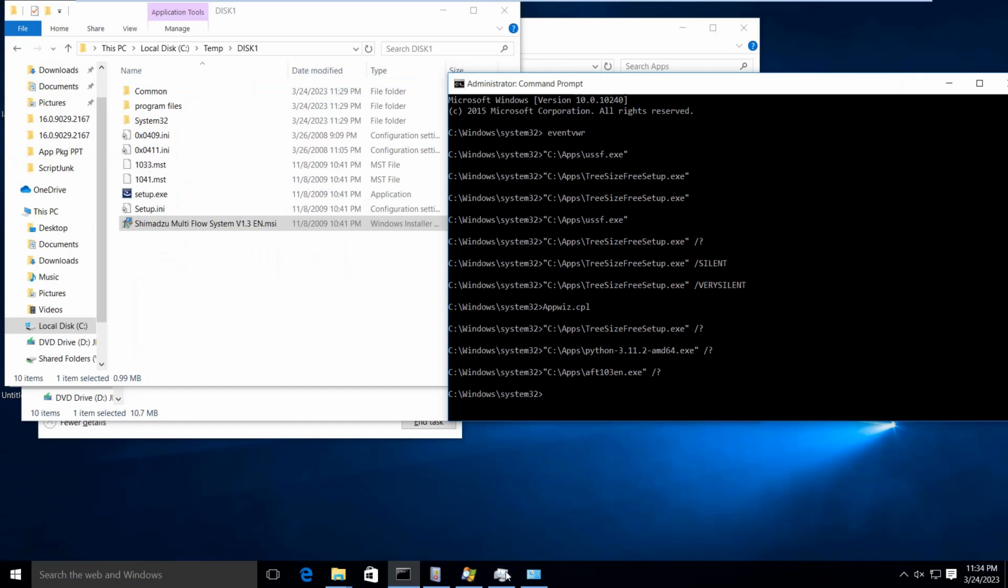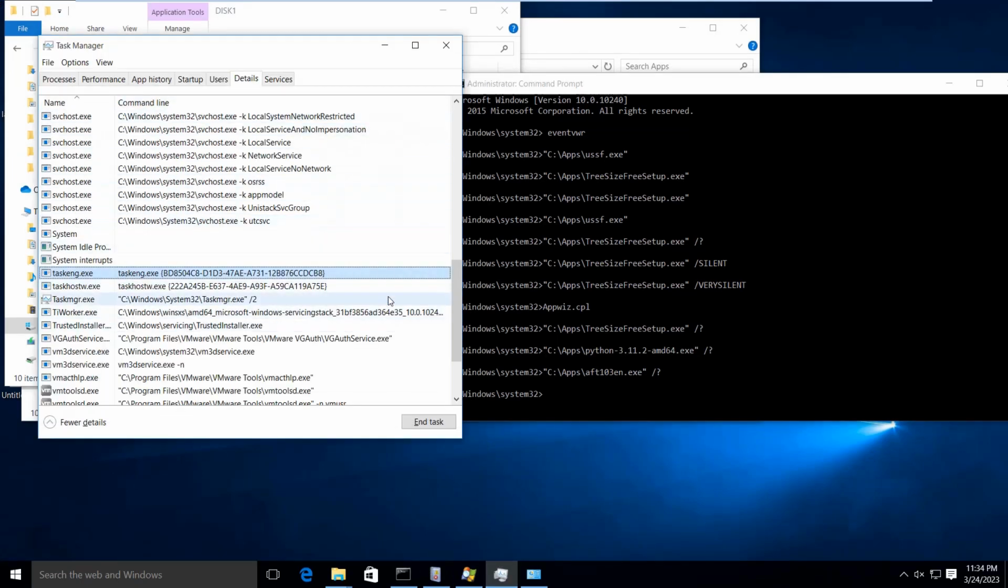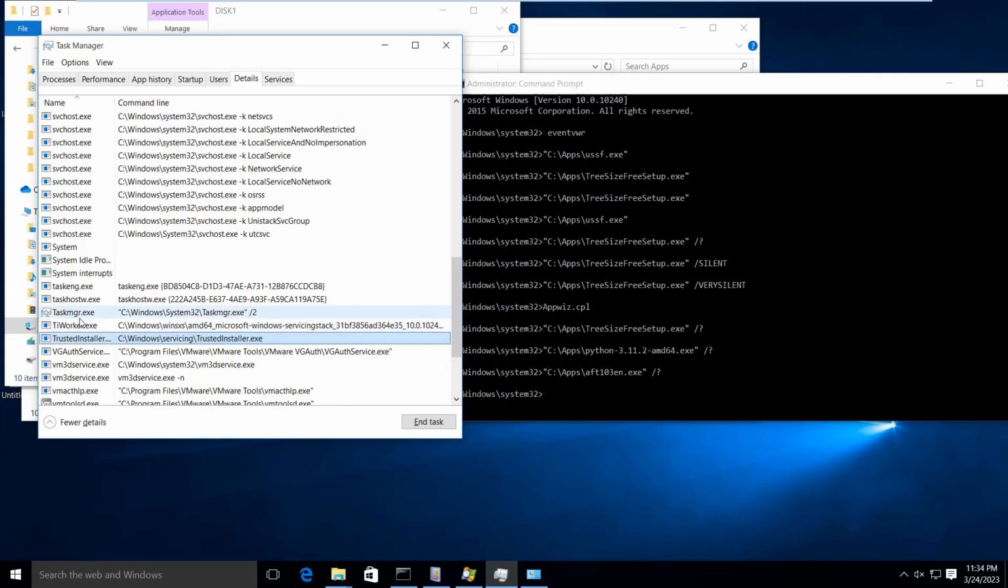So let me go to the event viewer and see. Application name is aft.